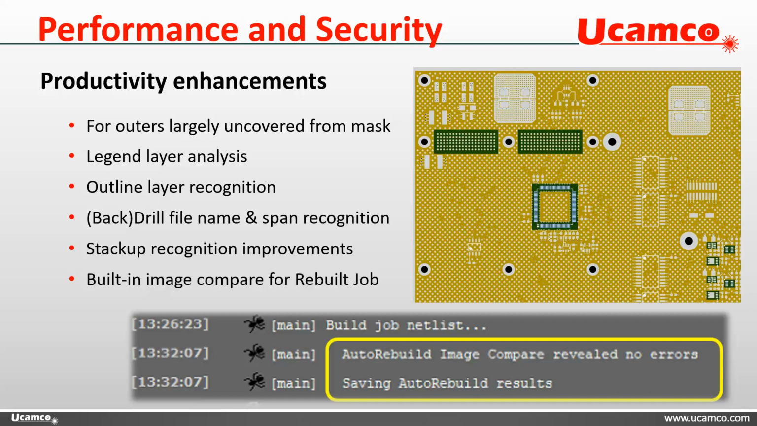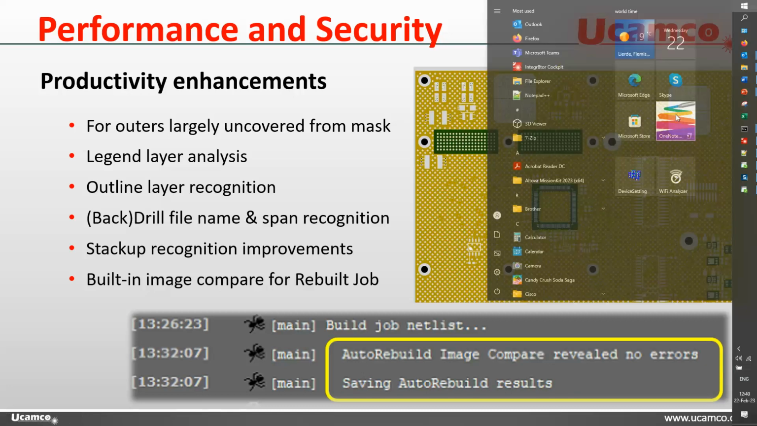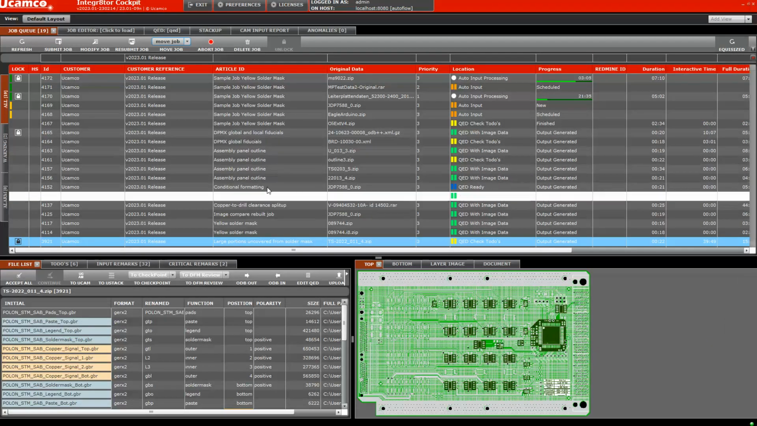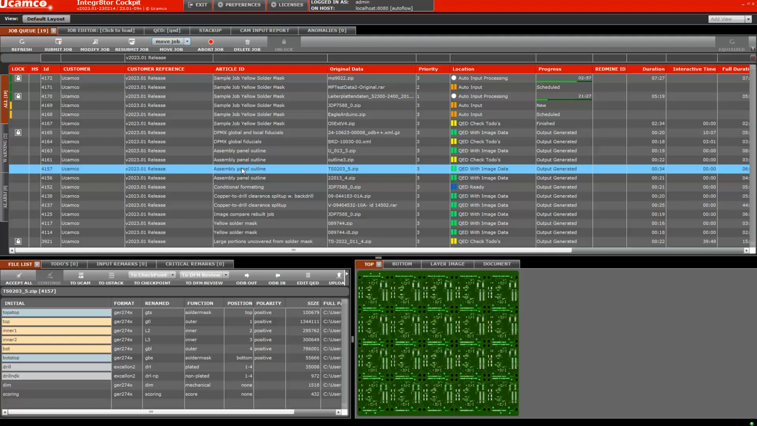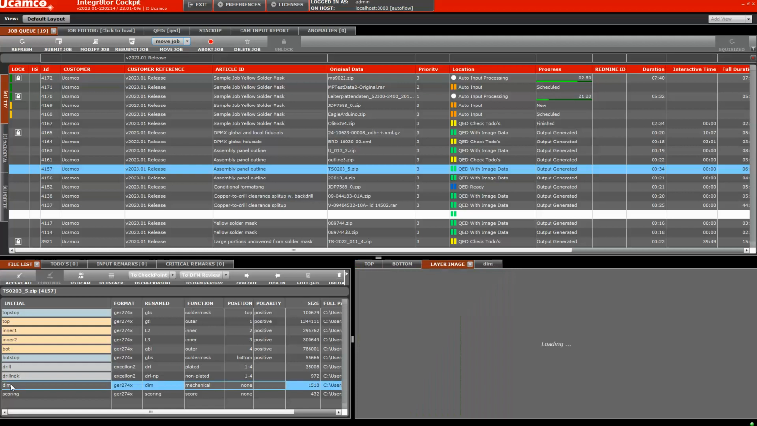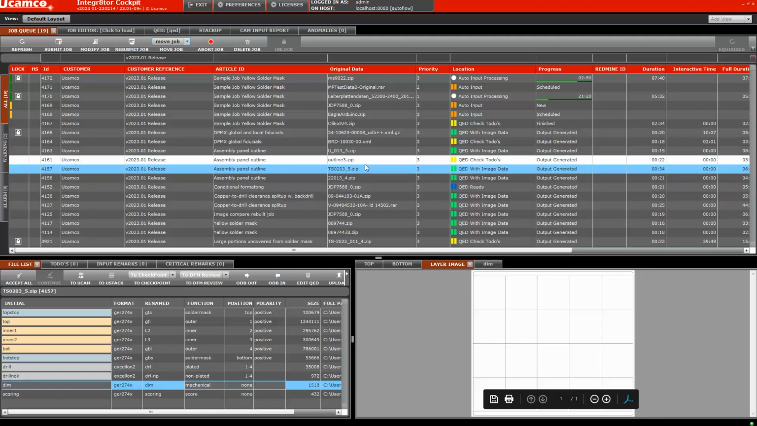Furthermore, there is outline layer recognition. Outline recognition, in itself, is not a question of being fast or slow, but if your outline is not correct and you have a job that processes 30 minutes and then you want to correct the outline, it means that you start more or less from the very beginning again. So it's important that outlines are picked up correctly right from the start.